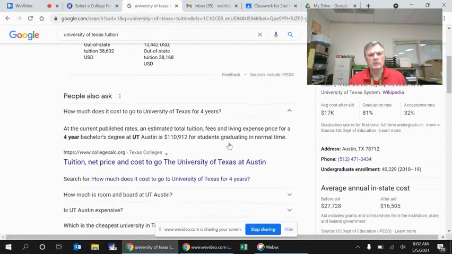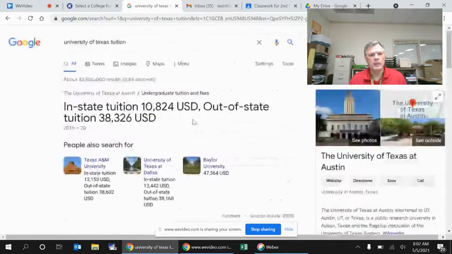You come down here for 4 years is $110,000, so that's about right. 25 times 4 is 100,000, so it might be a little bit more. But anyway, that gives you an idea. This says in-state tuition's $10,824, out-of-state's $38,326. This probably has to do with financial aid too.